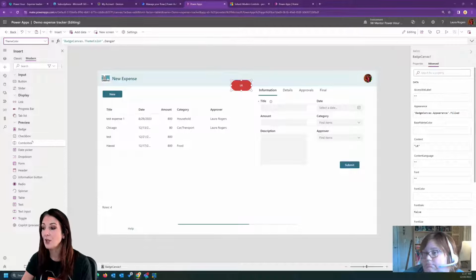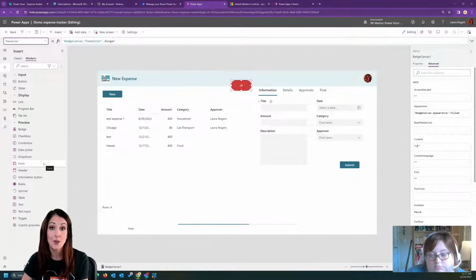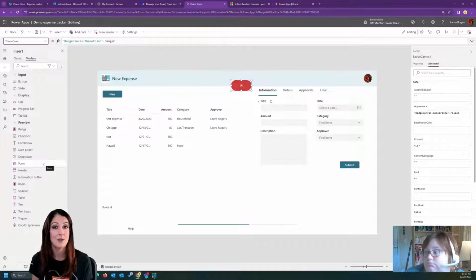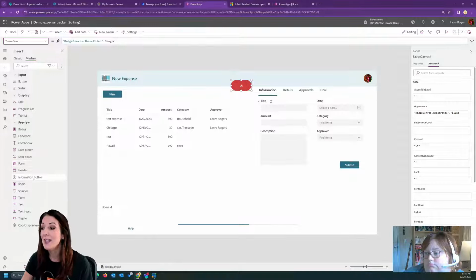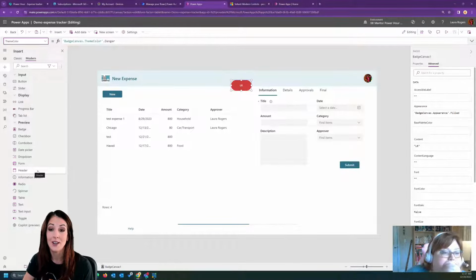I'm going to show the checkbox, combo box, date picker, drop down form when I demonstrate the form control a little bit deeper in a minute and compare it to the classic one. And then we'll just look visually at what the differences are and what's so special about these new modern ones.